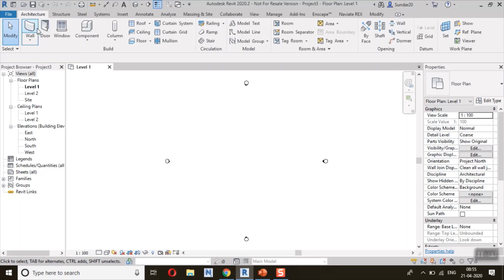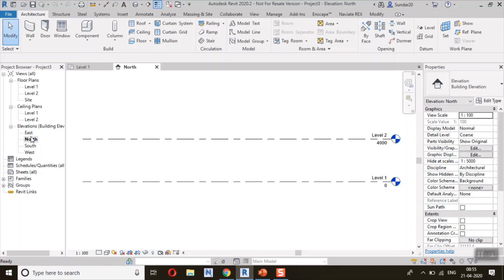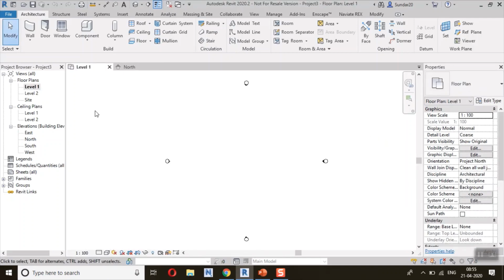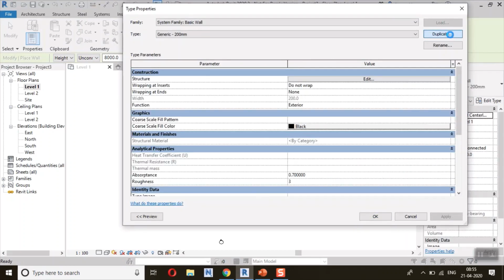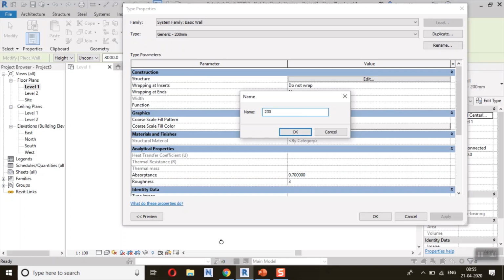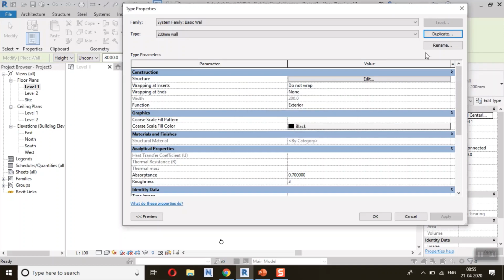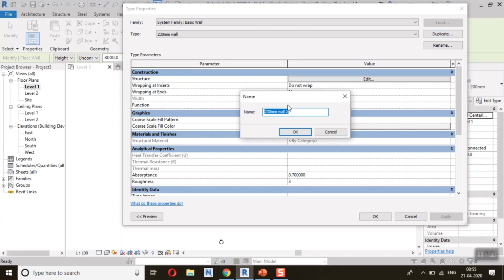Okay, so first thing we have to check the elevation, 4000 is enough, and go to the floor plan. Now I'm going to create a wall, and before that duplicate the wall and change the thickness of the wall. Duplicate a 30 mm wall, that's the exterior wall. And again I'm going to create one more wall type, that is a toilet slab in between a urinal. Okay, so that is a toilet slab. That is a 100 mm thickness.